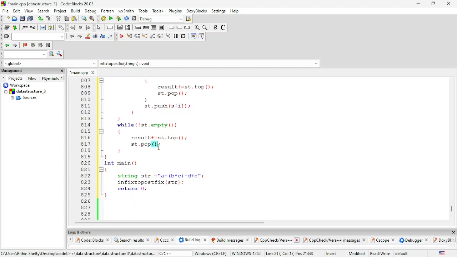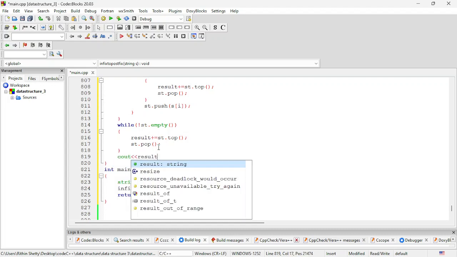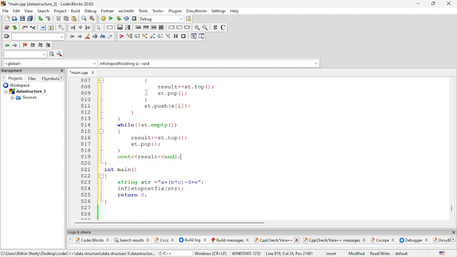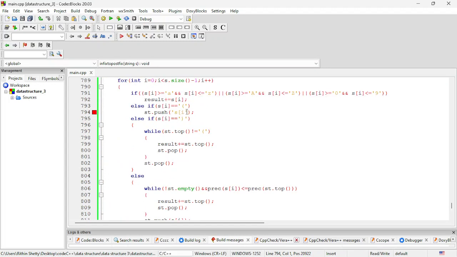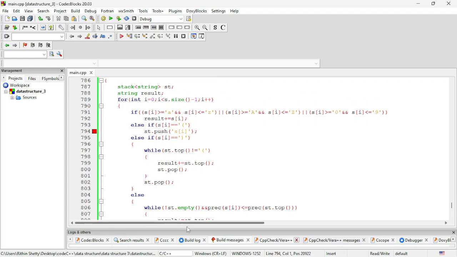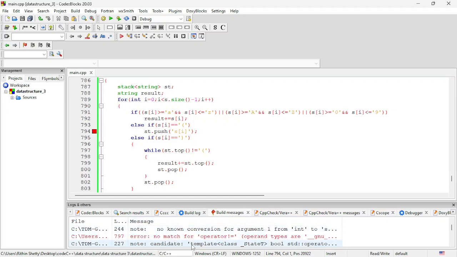Then I will print the result, so that is where my output will be. Let us see what we get. What are the errors that we are going to find? Okay, st.pop, here I have some bracket issue. Then again st.push. What is the error? Let me erase this one. Okay, no match for the operator. Which is that operator?